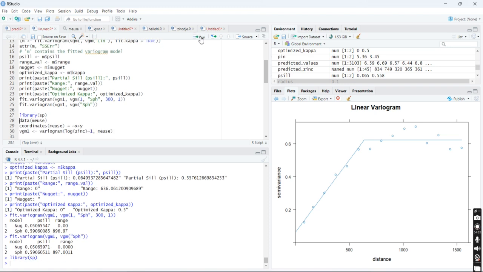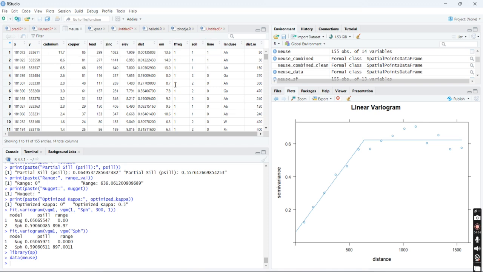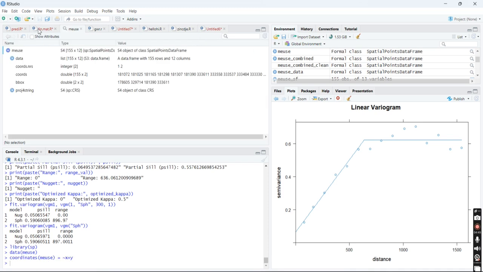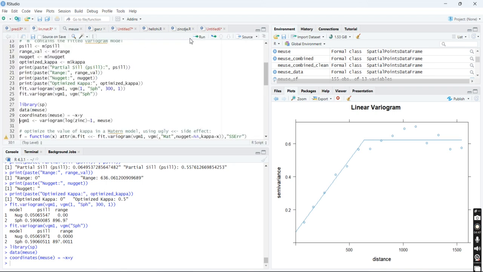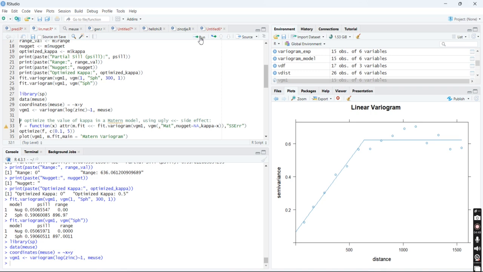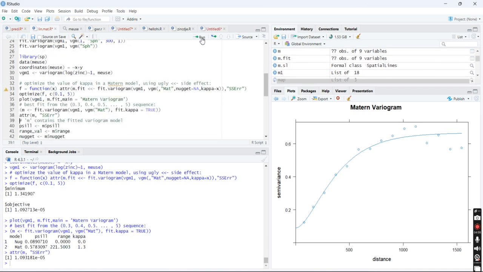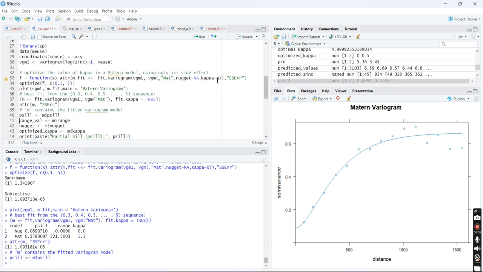Next, I load the meuse data set again. If you load the meuse data set again, it gives the variogram model like this. Next I want to create the Matern model. Just in place of Lin, you give Mat. It creates the Matern model. So plot. Yes, this is the Matern variogram.